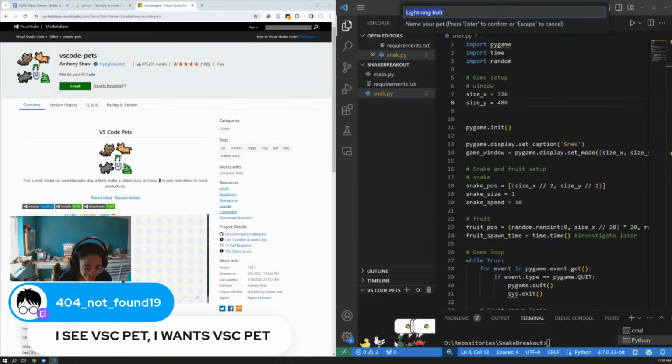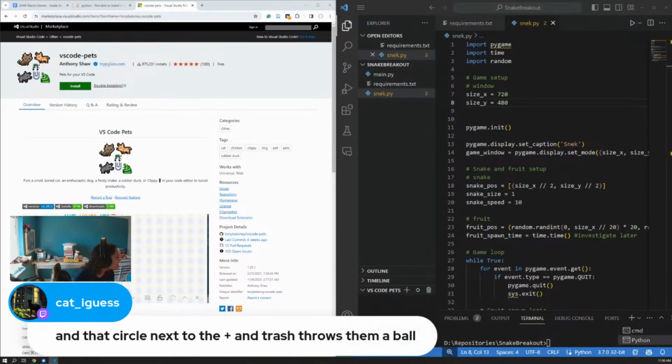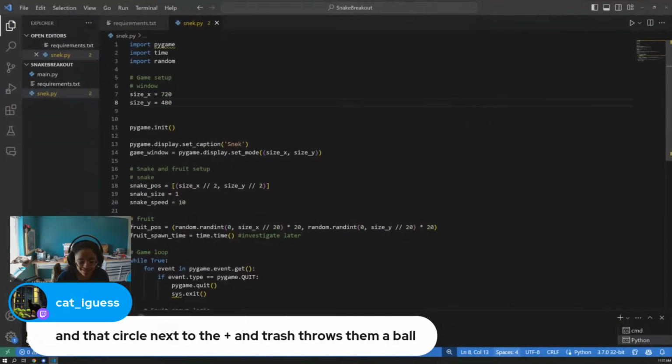Wait, the snake has a golf cart? Wait, the circle next to trash throws them a ball. What? That circle next to the plus. This is warnings. And trash throws them a ball. Where is the ball? We must investigate. We have gotten sidetracked, but it's fine.